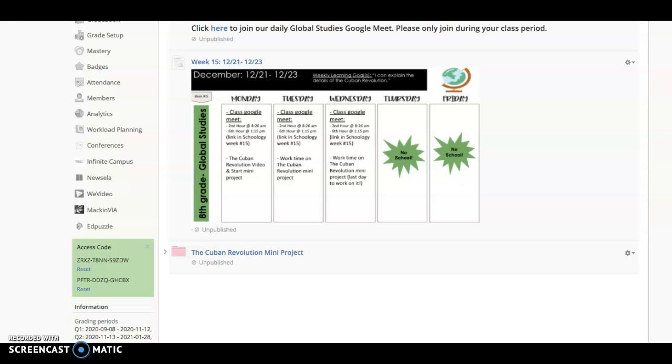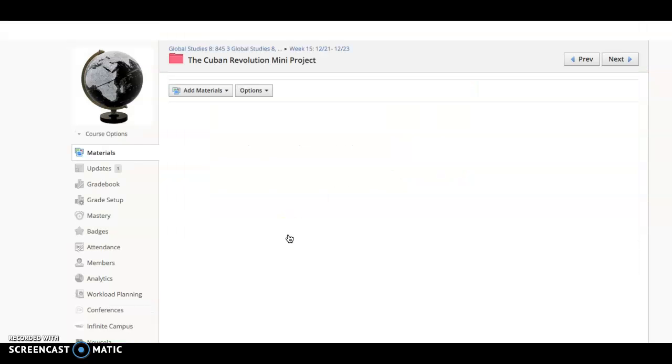We only have 3 days of school, so we're doing a little mini project focused specifically on the Cuban Revolution. You are going to do some research for starters, and we're going to do it solo, so individually.